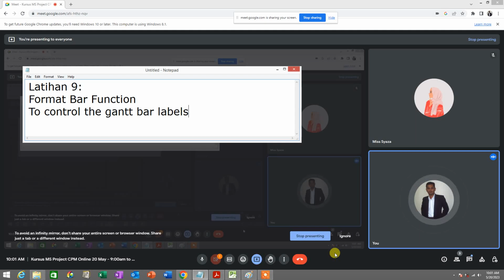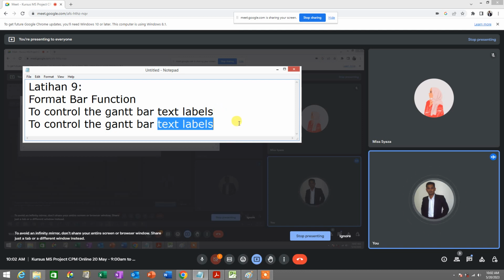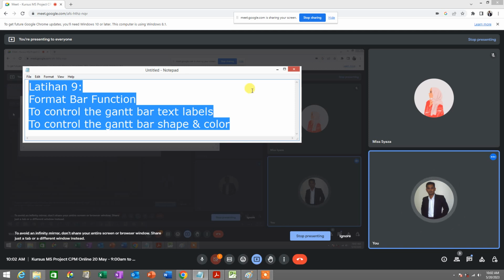Okay, sebenarnya dia ada format bar ni, dia memang kita boleh control dia punya text label. Dan bukan je you boleh control the gantt bar text label, you pun boleh control dia punya shape juga, dan color. Boleh tukar color pun. So ini adalah format bar function. Kita memang akan cuba-cuba nak control dia, yang format bar dalam MS Project ni.